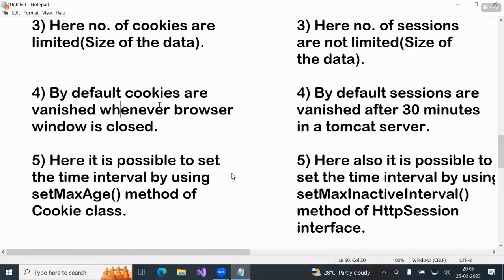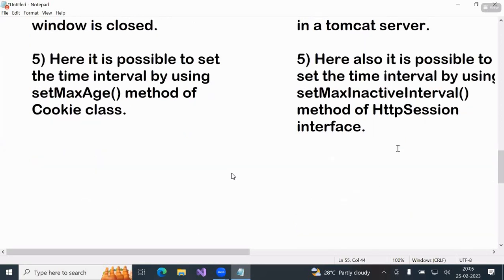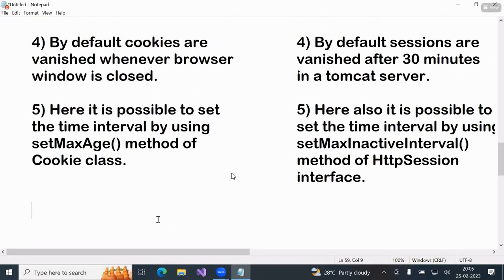By default, cookies are vanished whenever the browser window is closed. Here, sessions after 30 minutes. Here, we use the set max age method. Here, we use set max inactive interval. Now, which one is secure? Sessions. Write it.